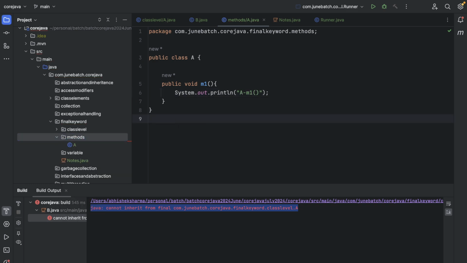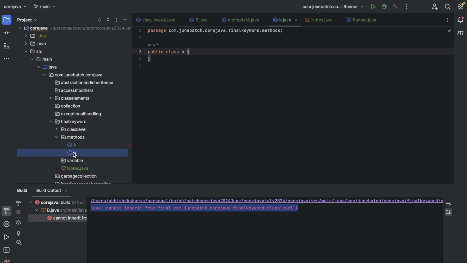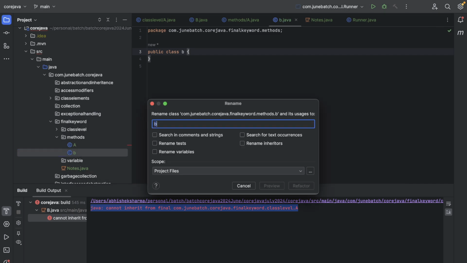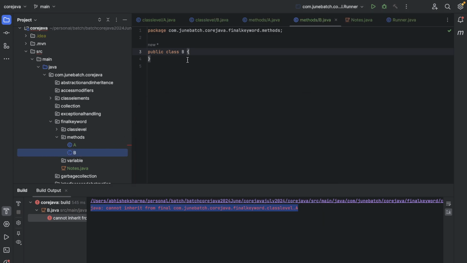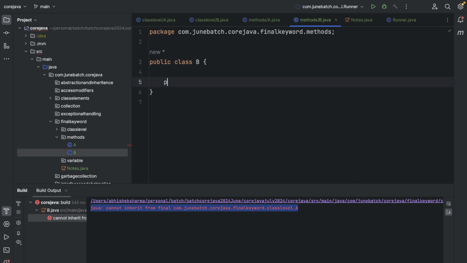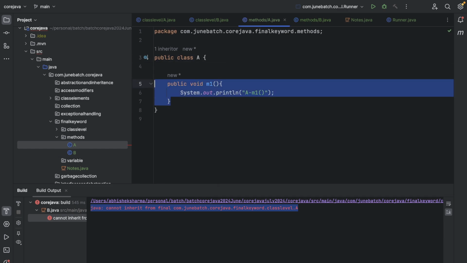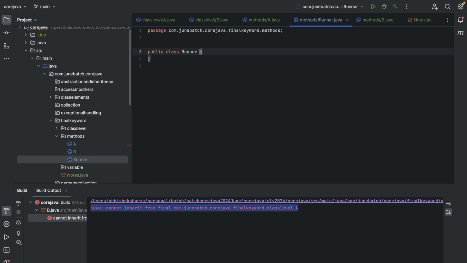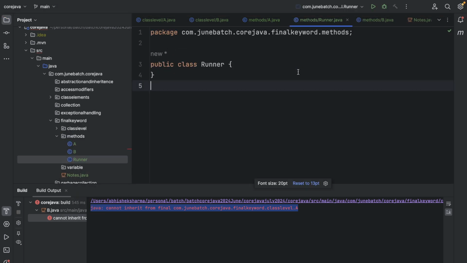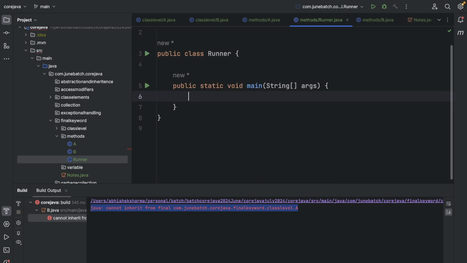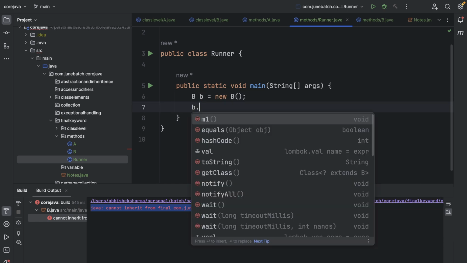Oh my bad, class name should be in caps only, right? So now let's suppose there is a class B and it extends class A. Cool. So class B now has A's m1, right? If I open the runner, psvm, and I do B b equals new B and b dot m1, what will happen?